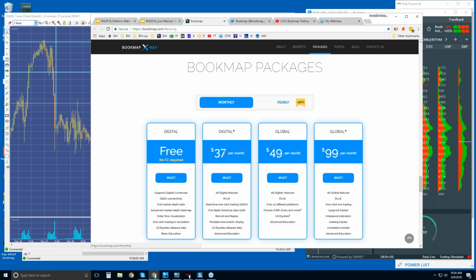All right, now the Digital Plus version is $37 per month. Again, connection only to the GDAX exchange, and you can record and replay your data, and you can have up to 20 different digital currencies at a time.